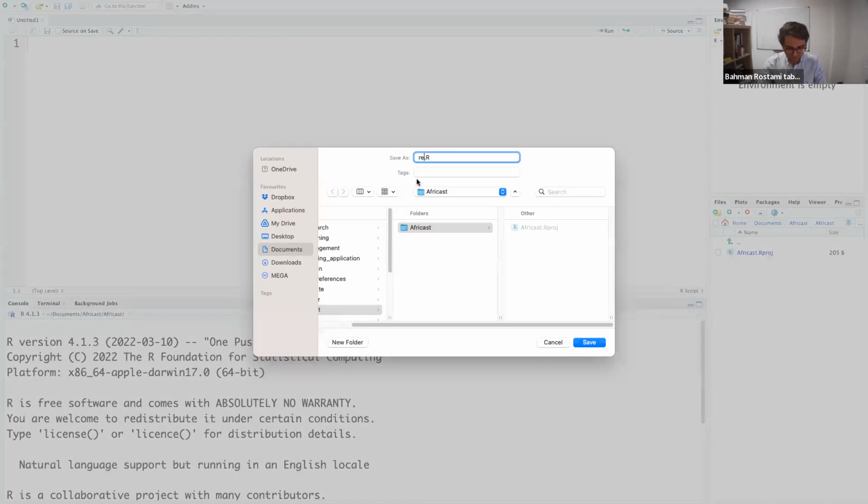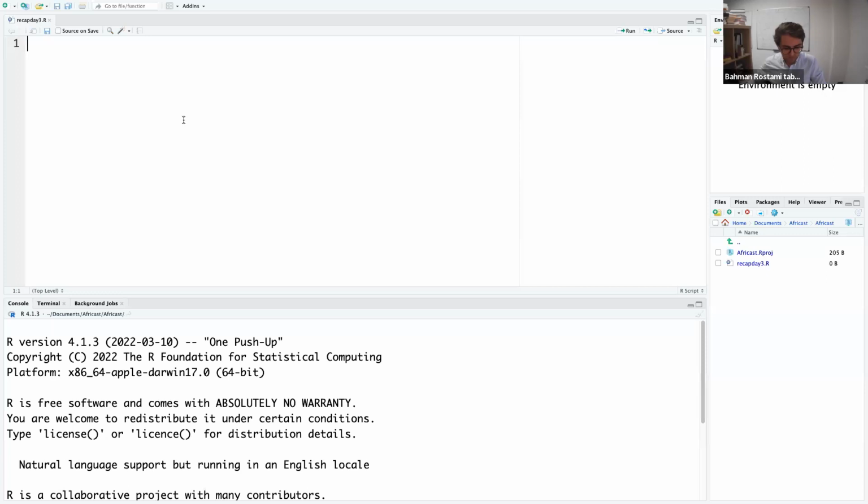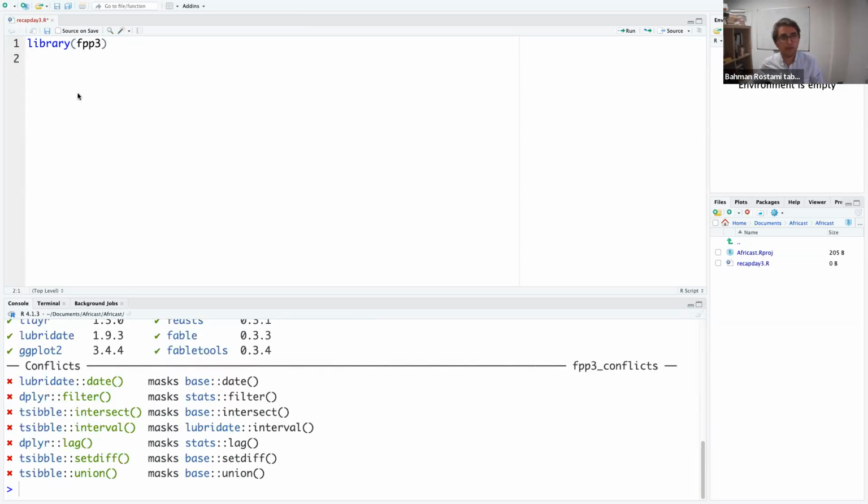So let me just name it recap, Day 3. Okay, so let's start with bringing the FPP3 library here, loading the library. So we have looked at the different data sets so far. I'm going back to a data set called tourism.